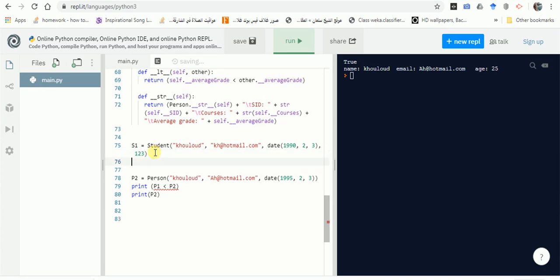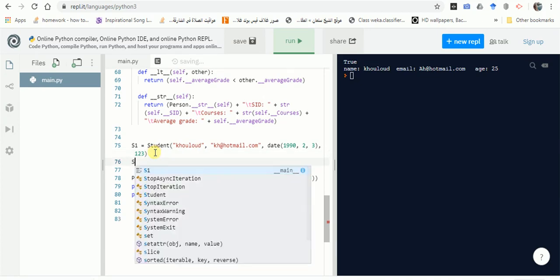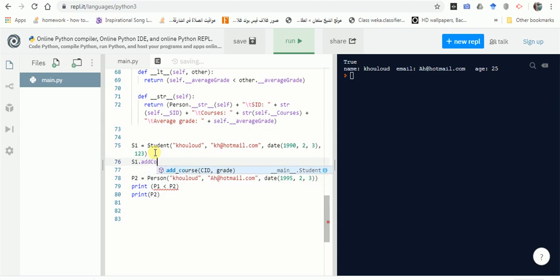Okay, now let's add courses. This is the one. I will give it the ID, for example, let's say CS 120, and the grade, let's say for example 90. We could add another course as well. Let's say this is IT 320, and the grade, let's make it 80 for example.